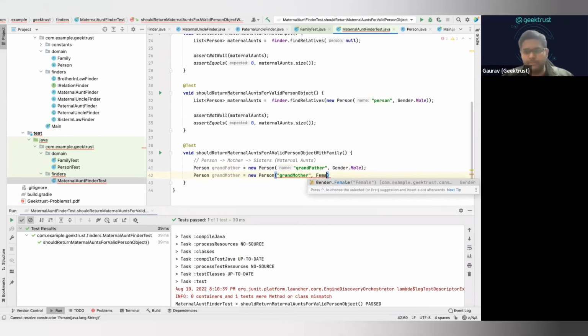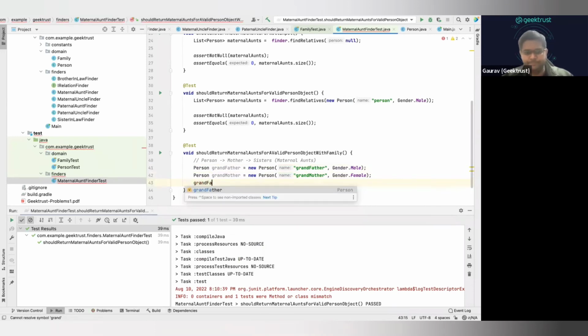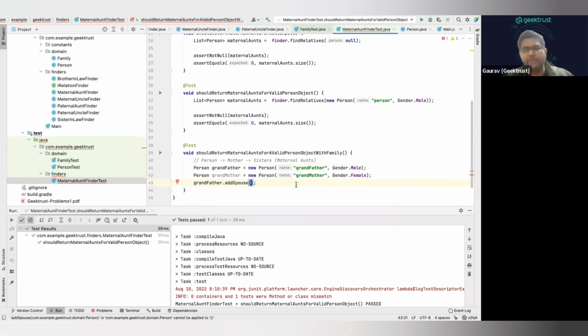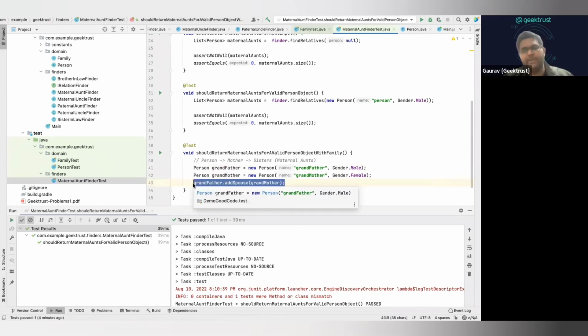So grandmother would be female. And we have to marry them, right? And so this is where the behavior methods are very useful. This simple operation basically establishes a relationship between these two objects. So that's why we insist on having behavior methods, which is also much more readable than actually doing family.addSpouse with grandfather and grandmother.